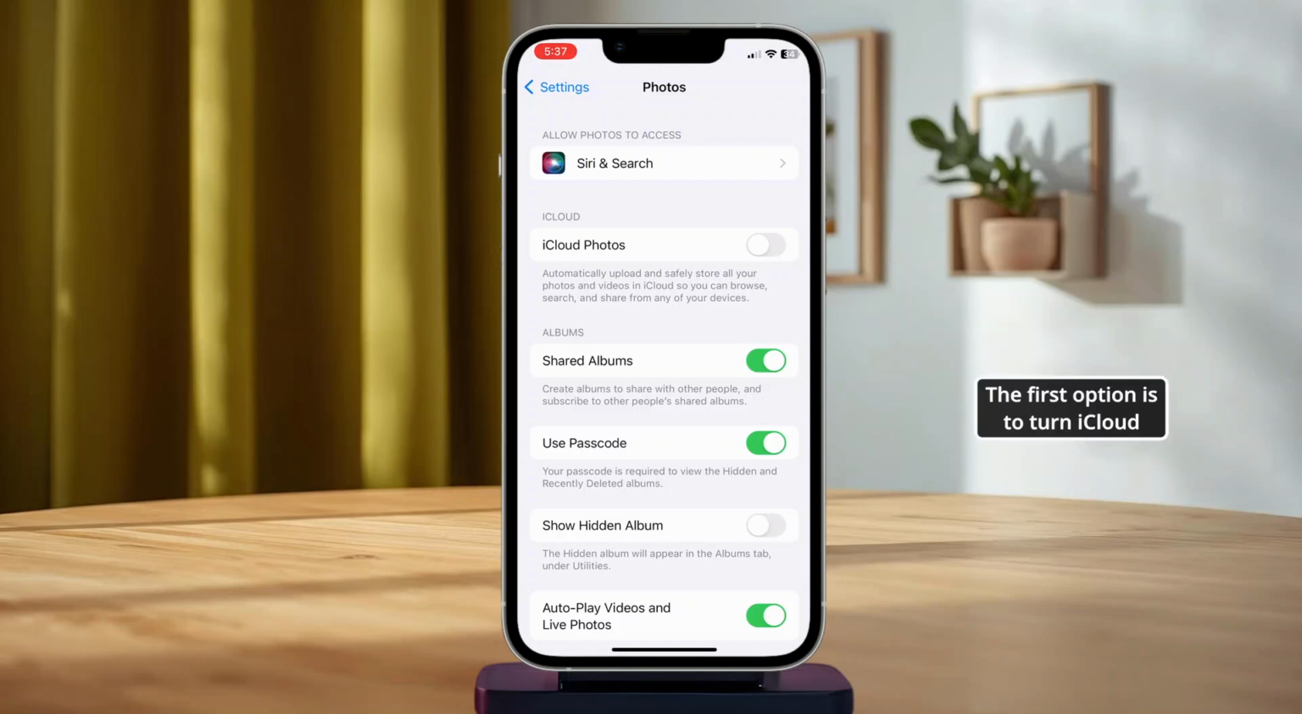The first option is to turn iCloud Photos off completely if you don't want your images syncing through iCloud. But if you want to keep using iCloud Photos, then make sure Download and Keep Originals is selected instead of Optimize iPhone Storage. This allows your iPhone to download the full quality version of your photos instead of low-resolution previews.